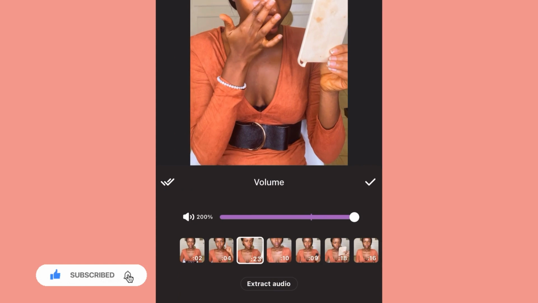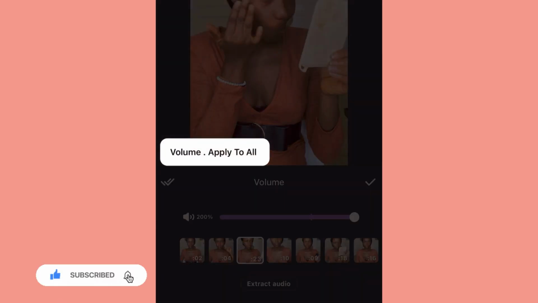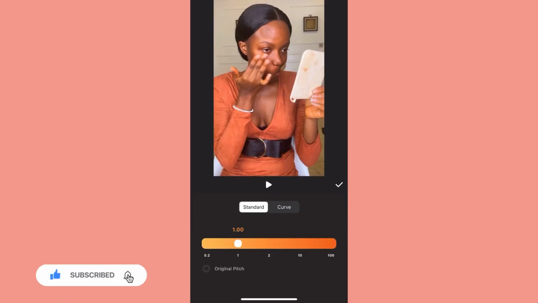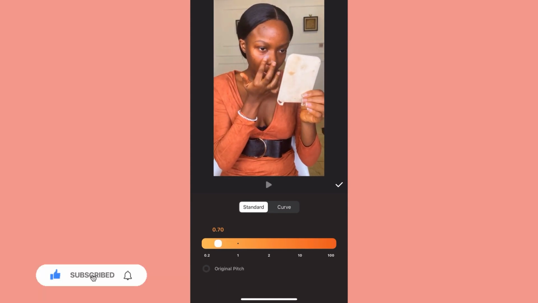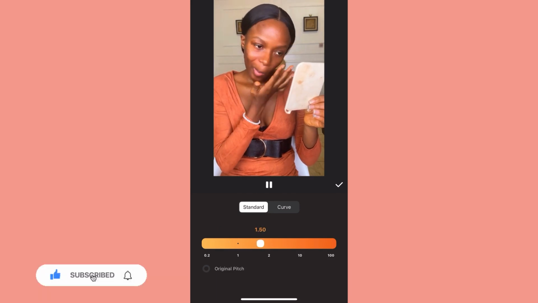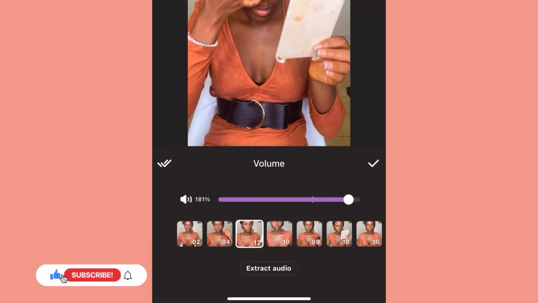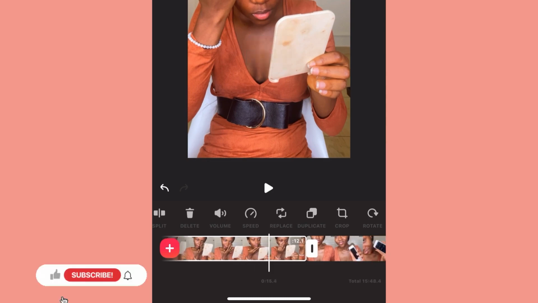So now volume, increase the volume to about 200 so that the sound is clearer. You can hear your sound clearly, and apply to all. Next, speed. You can reduce it to make it slower by going to the left side, but going to the right side increases the speed. And you can keep the exact original pitch of the audio, or you can remove it. It doesn't matter, it depends on whatever you want. So now I'm going to reduce the volume because I do not want the volume in any of this video.